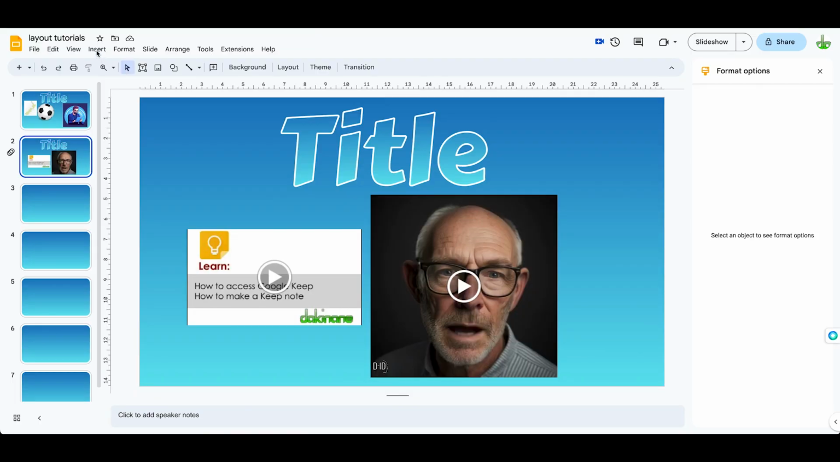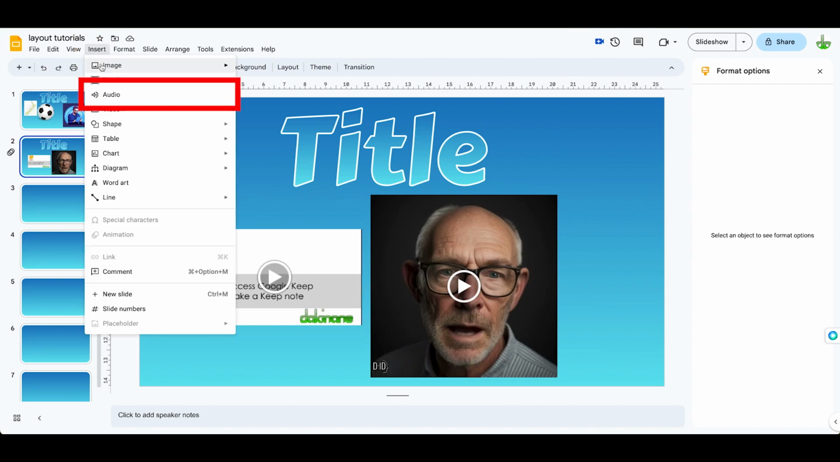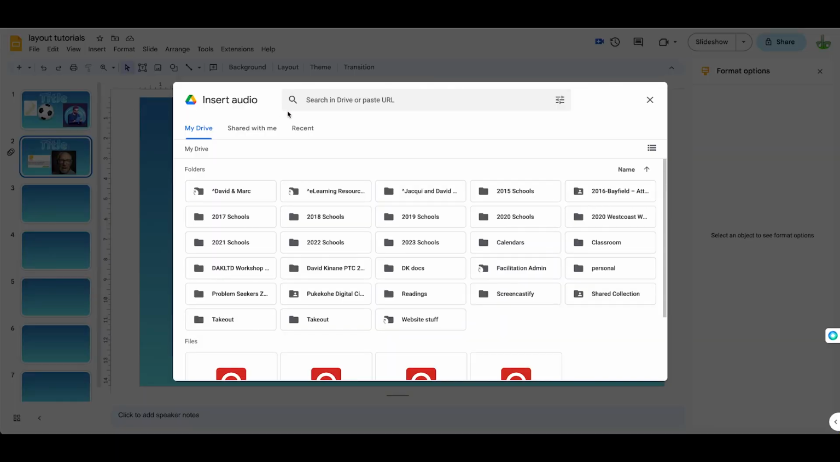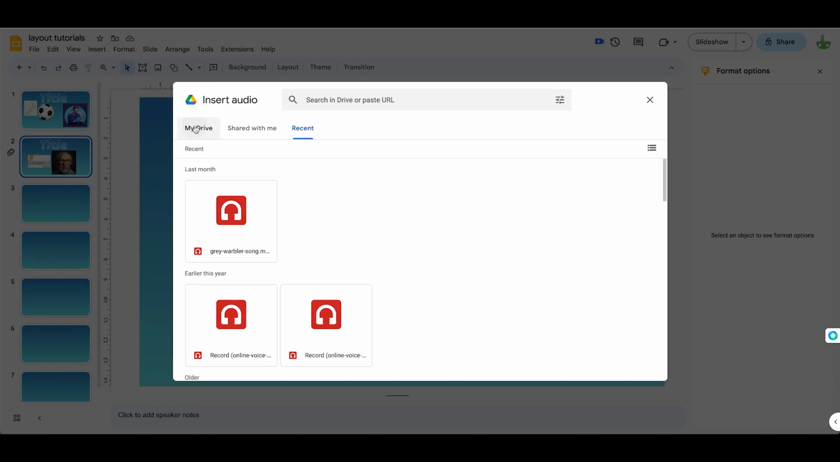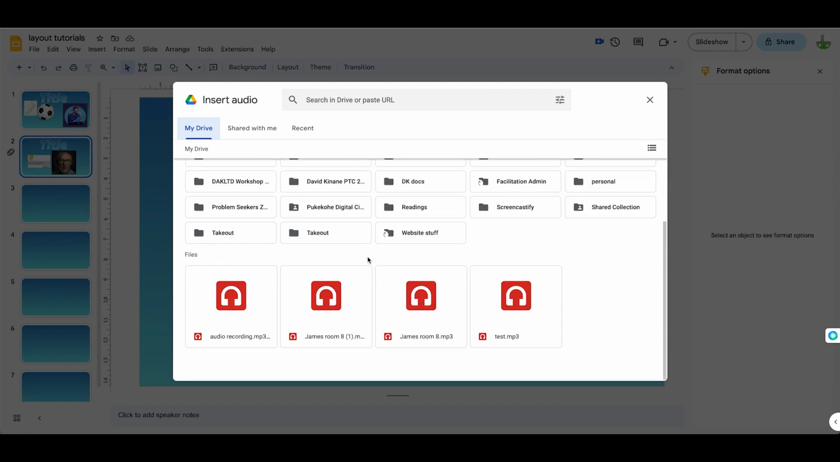To insert audio into your Google slide, you need to have already uploaded an MP3 or WAV file to your Google Drive. And so we click on Insert and come down to Audio here. You can search for it, you can search for recent, and the newest one that you've done will be here. Click on My Drive like this, you can see all my audio files here.